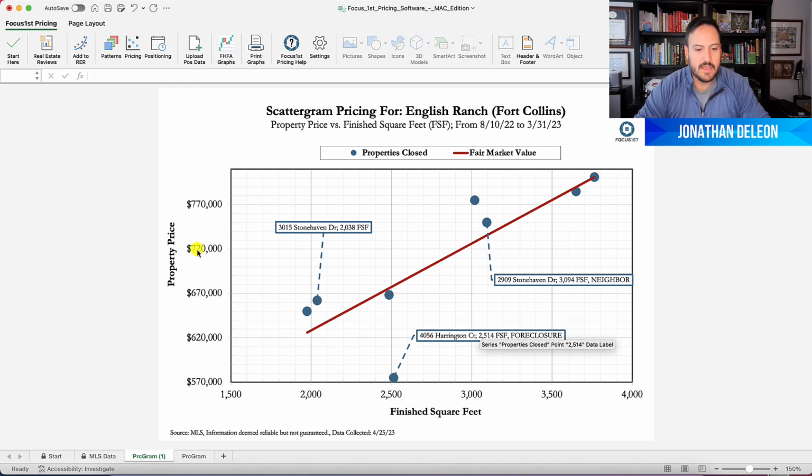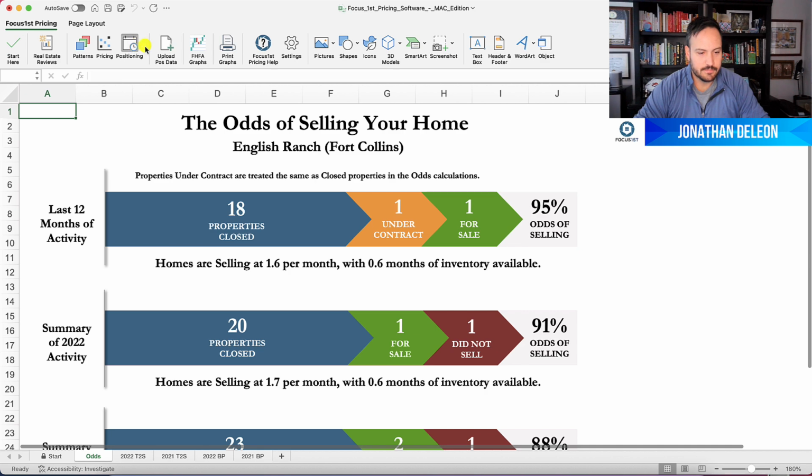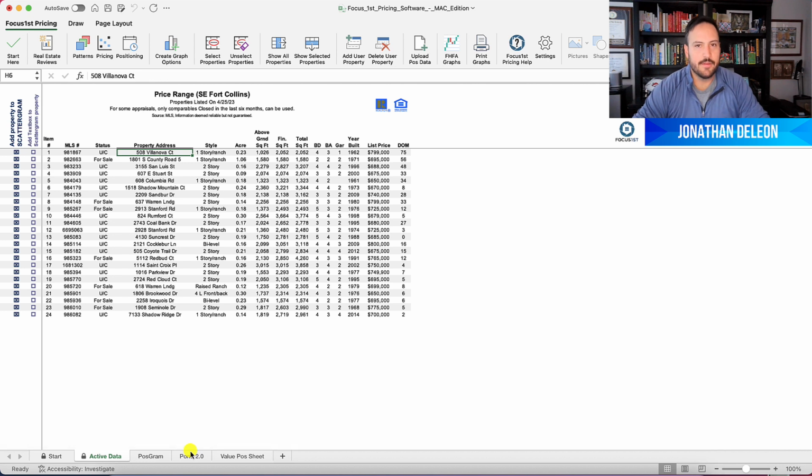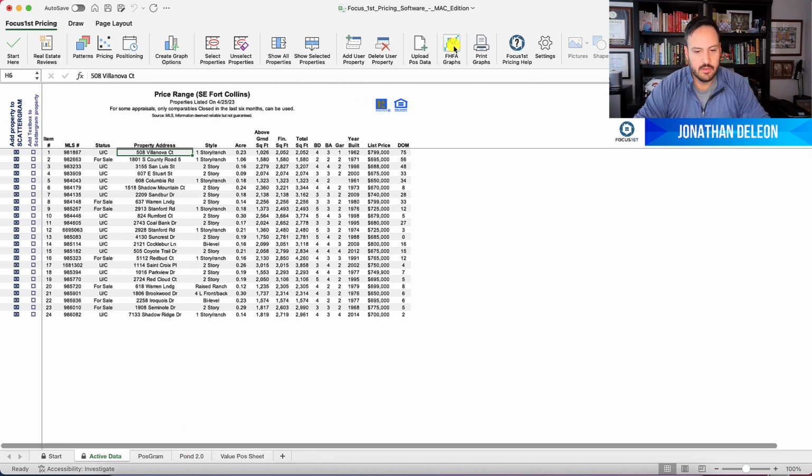So those are the basic controls of the software. Again, switching between areas here, and then switching between the graphs by clicking on the bottom along the tabs. Now some of the other buttons on here in the ribbon, you'll see we have the FHFA graphs, the printing graphs, the Focus First pricing help, and some settings. Now there's other tutorial videos going into how to actually use those. But I just want to make you understand really quickly that by clicking some of these buttons, you will open up a new web page that takes you elsewhere.